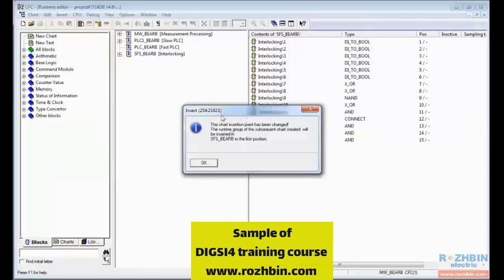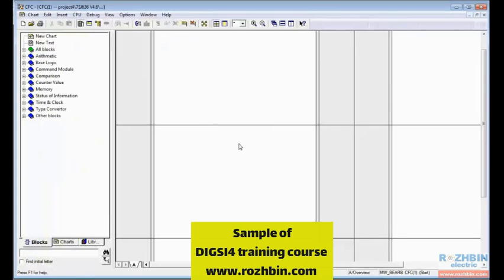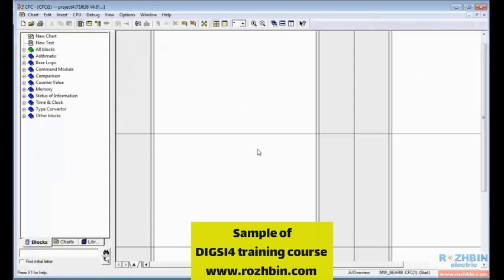A message appears and we click OK. Again, we enter the Edit menu and choose Open Run Sequence. Yes, as you see, it returned to the CFC environment. For this CFC, four interlocking classes are set. After we choose the priority class, we should select one of the CFC blocks and define its input and output signals.